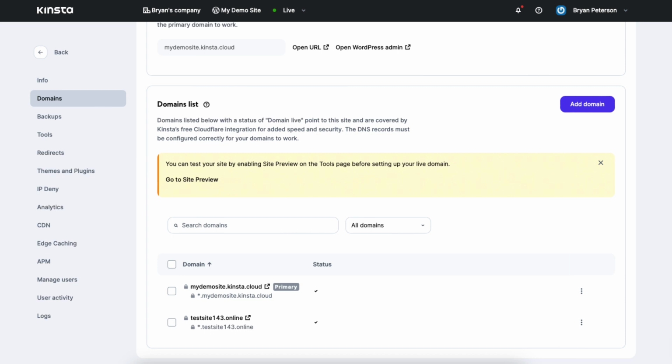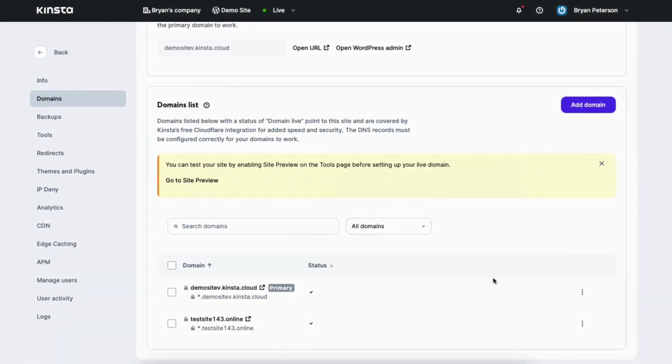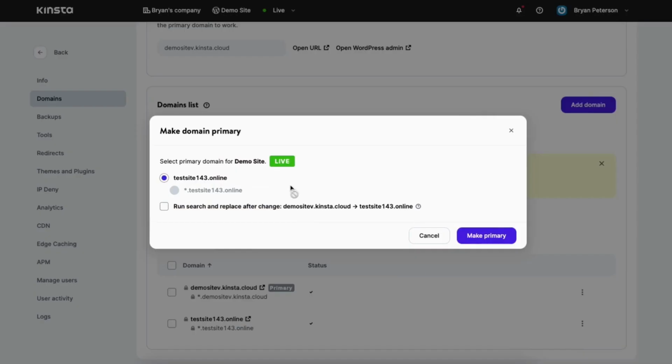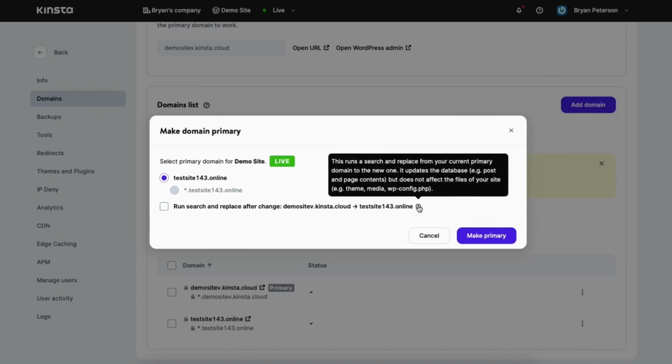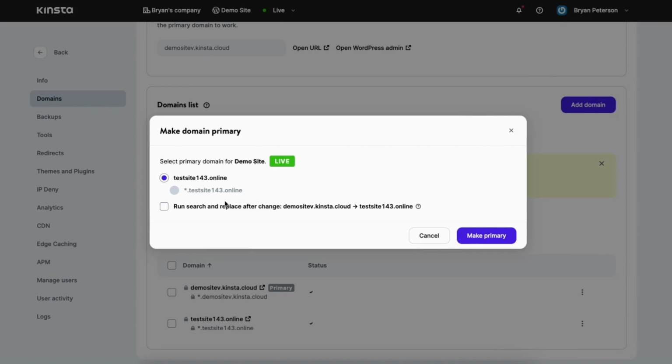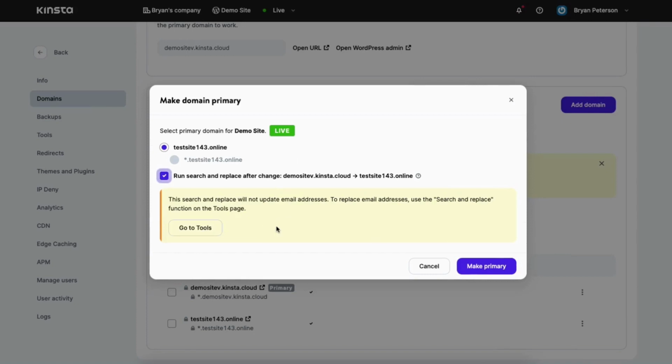We now want to make the domain name our primary domain. Click the three dots over to the right of the domain. Click Make Primary Domain. On this page, it'll have your domain name selected. You'll see the Run Search and Replace After Change option. I recommend selecting this option, that way you don't have redirects to old URLs in your database. This doesn't affect the email addresses. If you need to change those, you can do so in the Search and Replace tool, which I cover shortly.